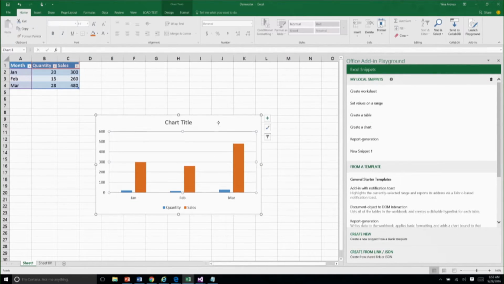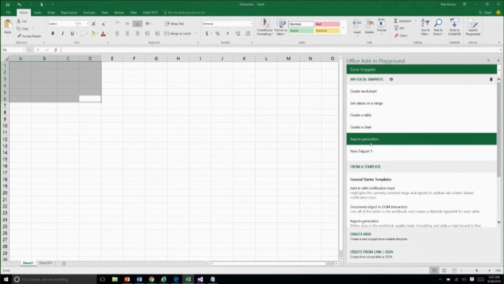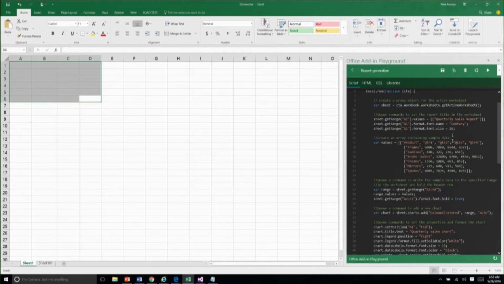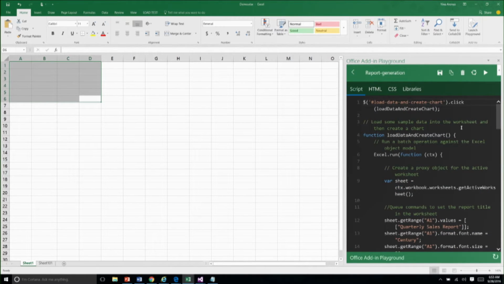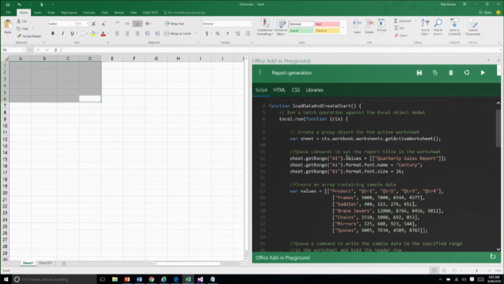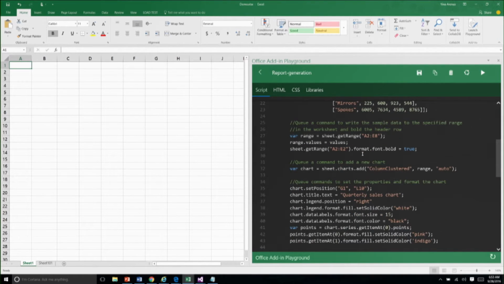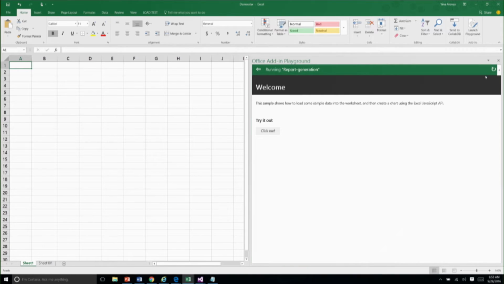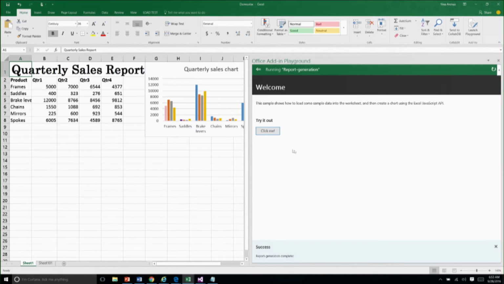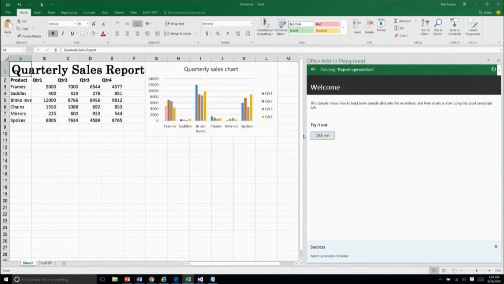And finally, I have one that is taking all of these pieces together and is doing a little report generation. So this is not easy to see. I can make it bigger. So it's getting a range, adding values, doing some formatting, and adding a chart to it. So when I run it, it's very simple to just, with a few lines of code, get very nice reports or data formatting into Excel.